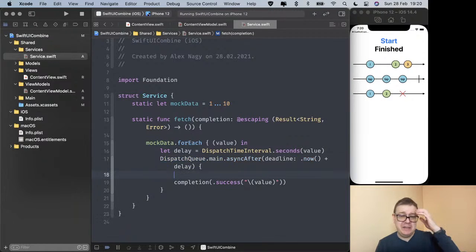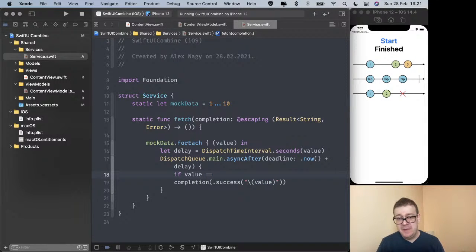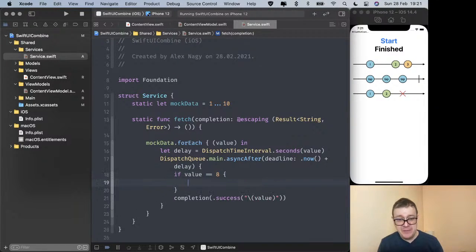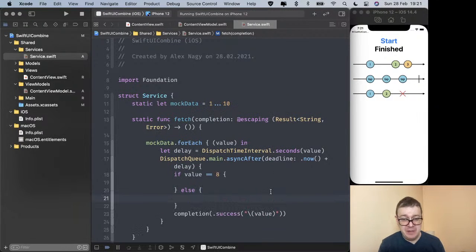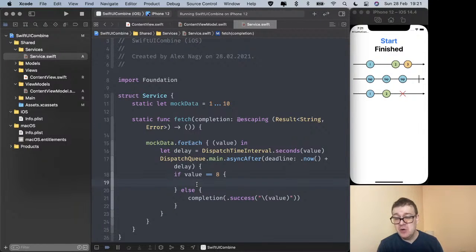Whenever we are counting up, let's just say that number 8 is an invalid value. So yeah, this is kind of a mock error, but let's just say that number 8 is an invalid value, and we are going to complete with an error right over here under this completion. So if value equals 8, and this is an int value at this point. Else we are going to complete with a success value. Otherwise, we want to complete with an error.